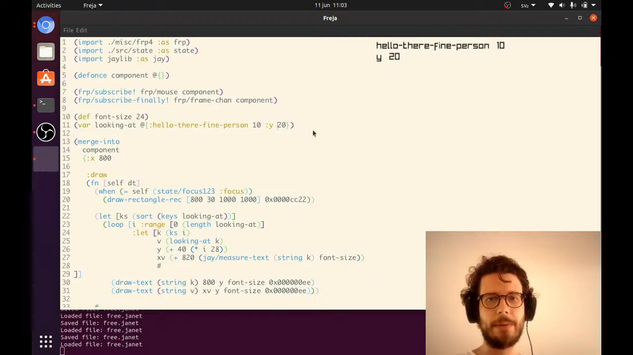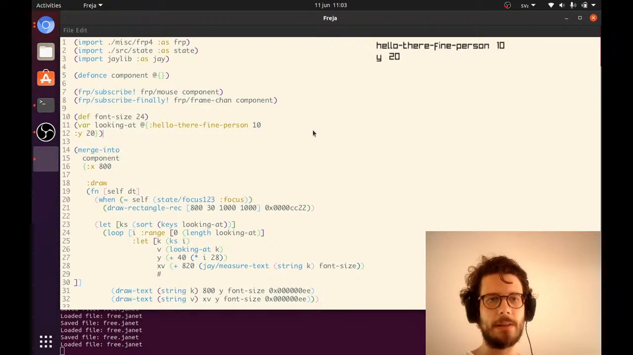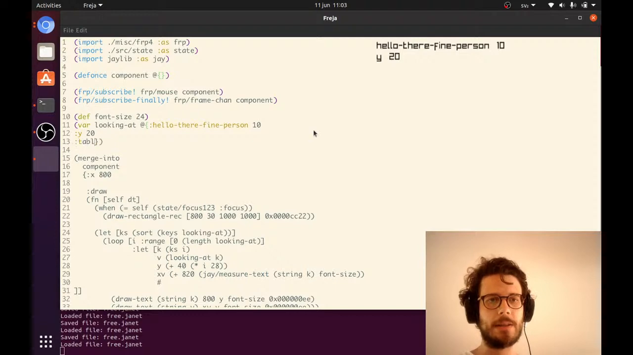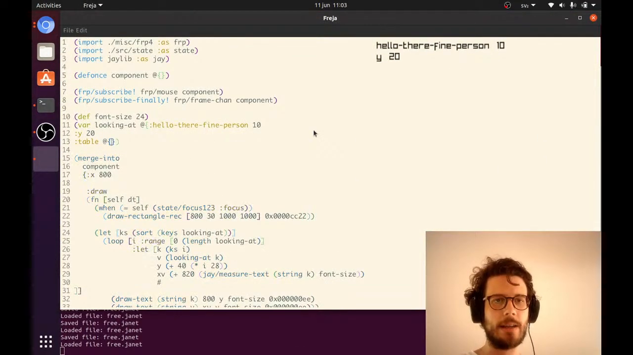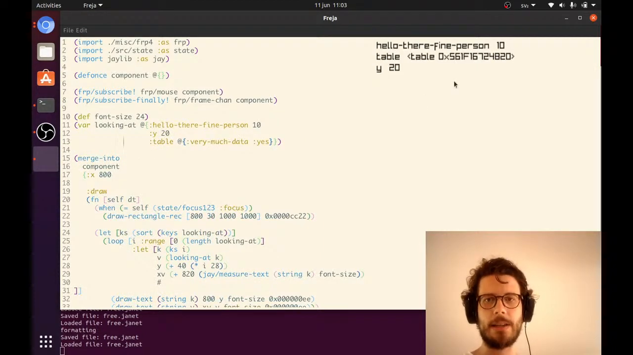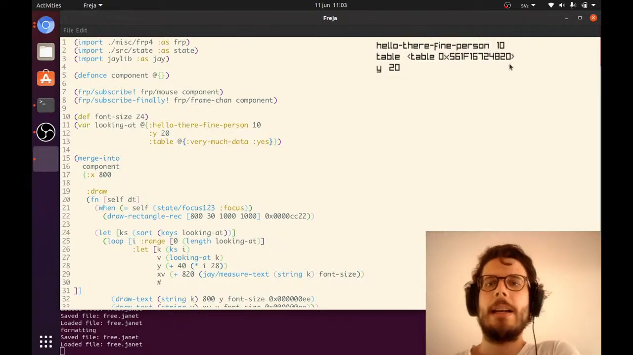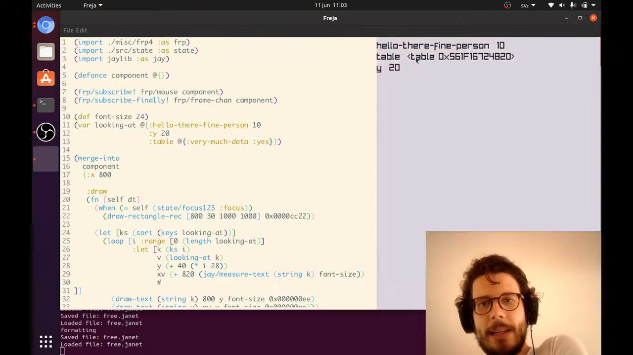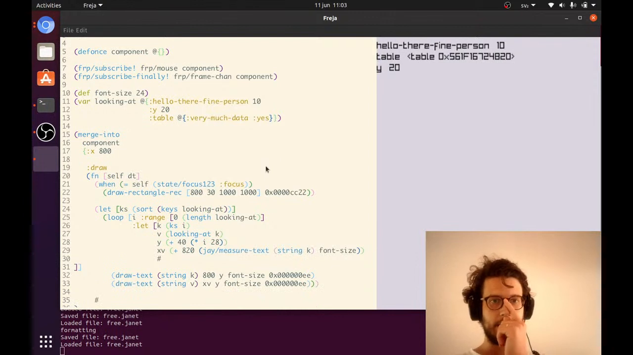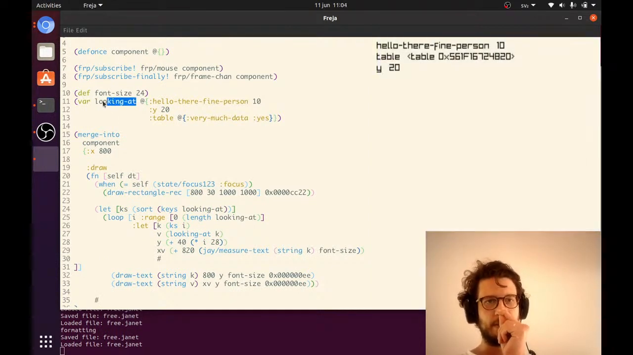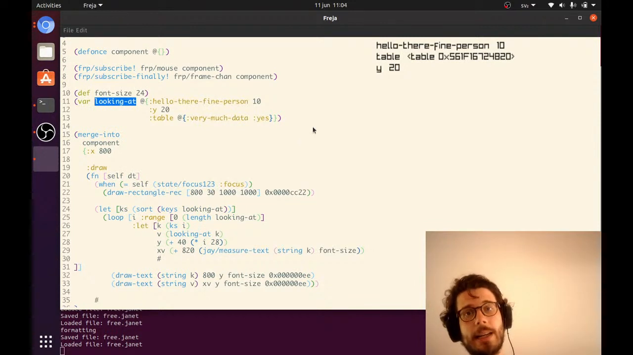Next step then is that if we have perhaps a table in a table, so we say table, and here we have another thing, very much data. Yes, load this. Now we get table like that. That's not what we want. Or rather maybe that is what we want. We can keep it like this, like right now. And what I would like to be able to do is to click this and then enter this new table. So in this case, that would amount to change what looking at is looking at.